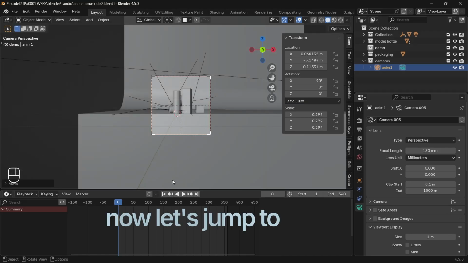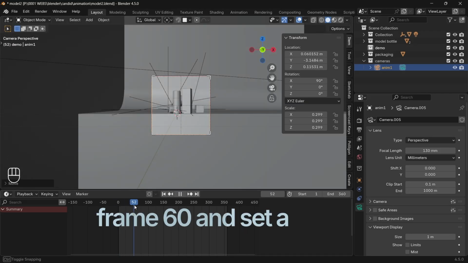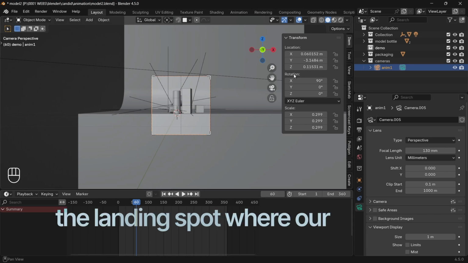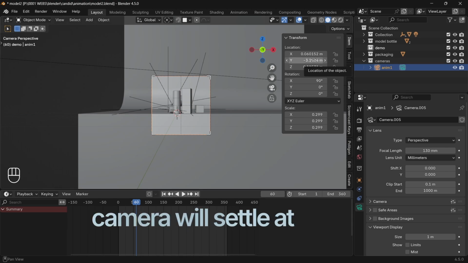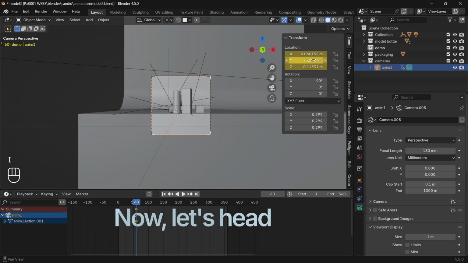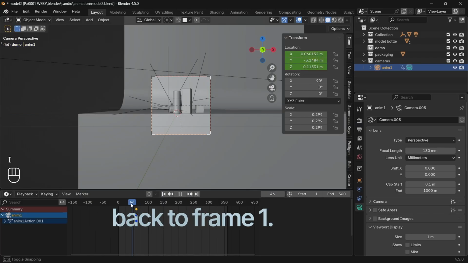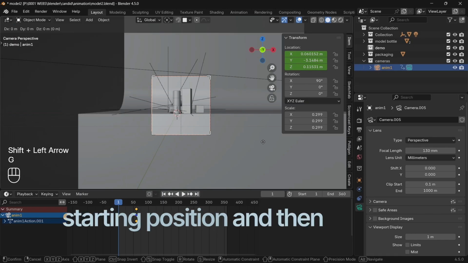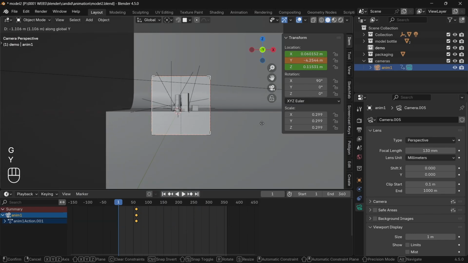Okay, now let's jump to frame 60 and set a keyframe for the final camera position. Think of this as the landing spot where our camera will settle at the end of the move. Now, let's head back to frame 1. I'll move the camera along the y-axis to set up its starting position, and then drop in a keyframe there as well.